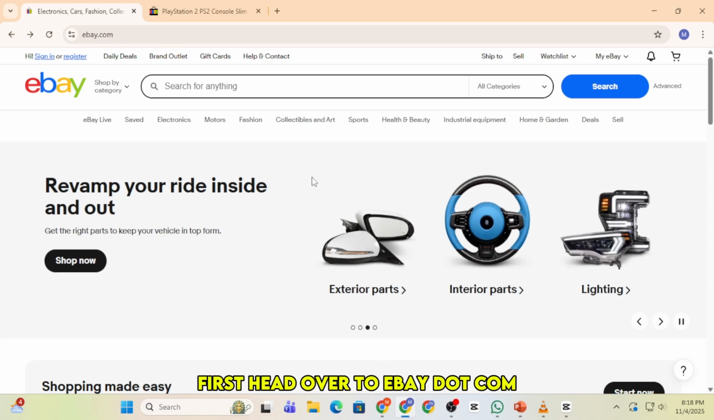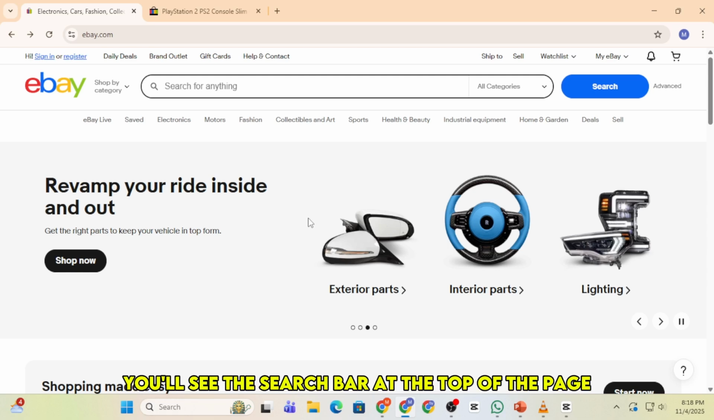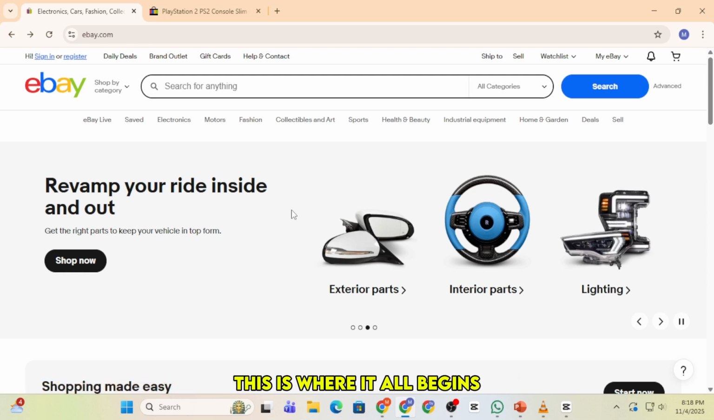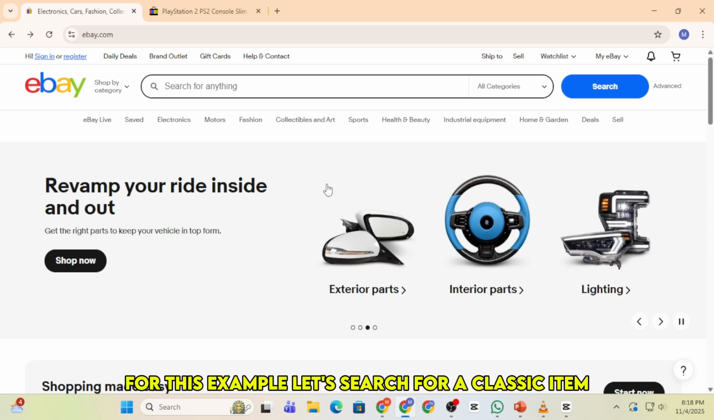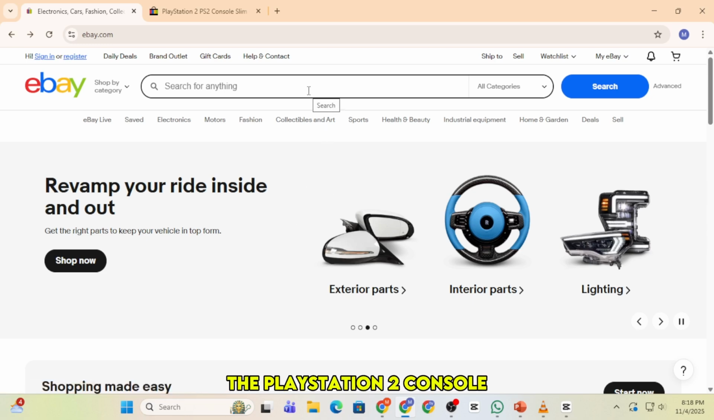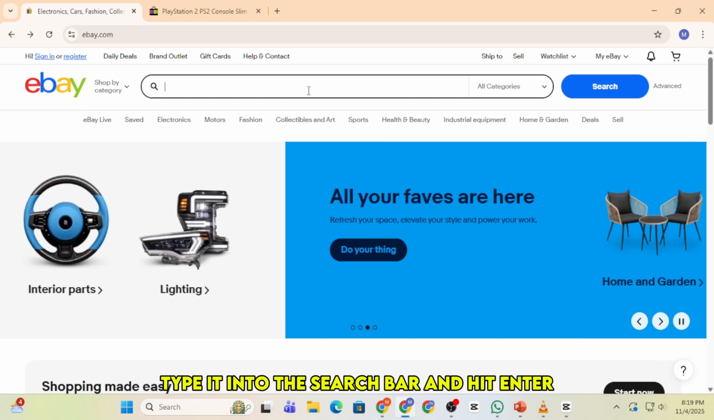First, head over to ebay.com. Once you're on the homepage, you'll see the search bar at the top of the page. This is where it all begins. For this example, let's search for a classic item, the PlayStation 2 console. Type it into the search bar and hit enter.